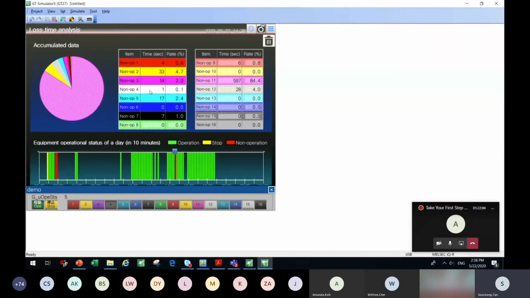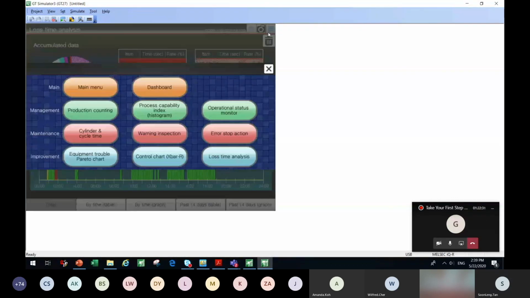You'll see that it's running to simulate that there's this error happening, and it shows how many percent of your total operational cycle it takes. Also, at one glance here, you can see what are the top contributing non-operating conditions. Okay, so this is what we have for the improvement functions.